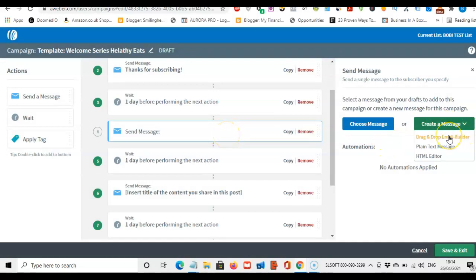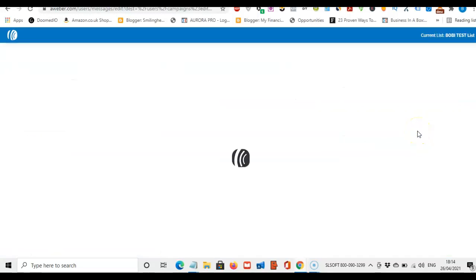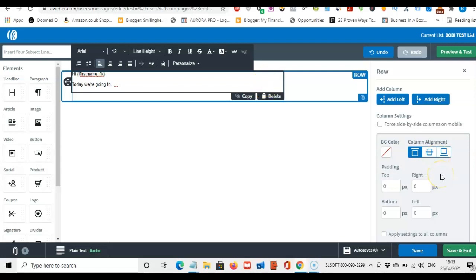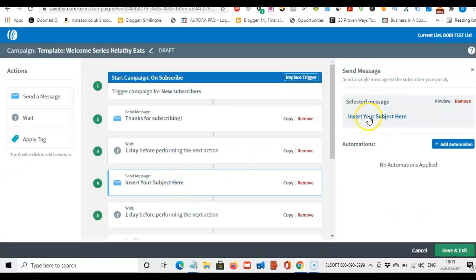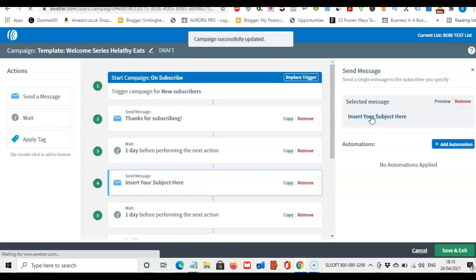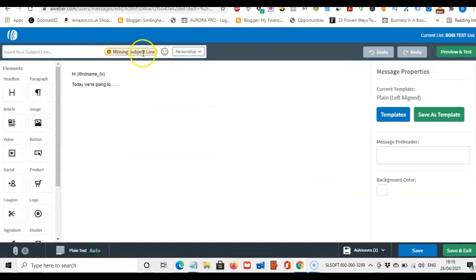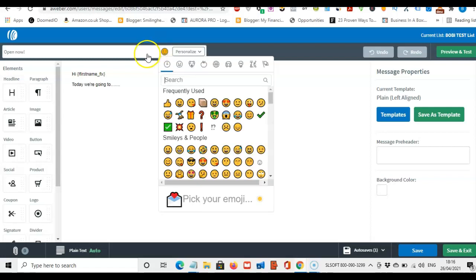So we're going to use drag and drop, and then we go into the editor, write out your message. When you're done, save, exit, and it reminds you very nicely. I'd forgotten to put a subject line, so we've highlighted that message. We're going to insert our subject line. Okay, it's very helpful. So it says here missing subject line, so open now, for example.